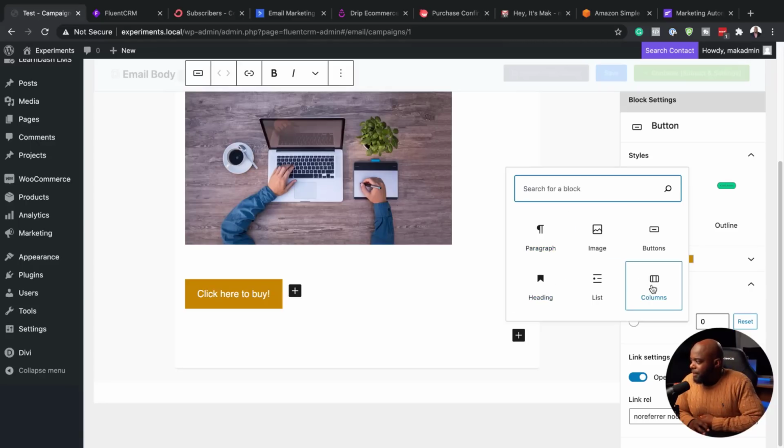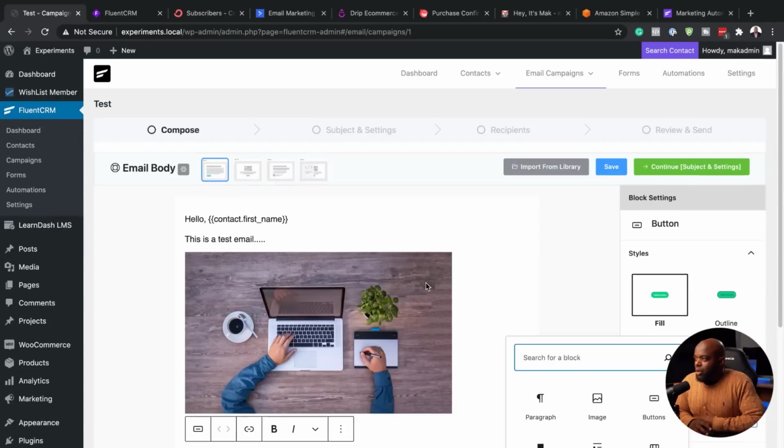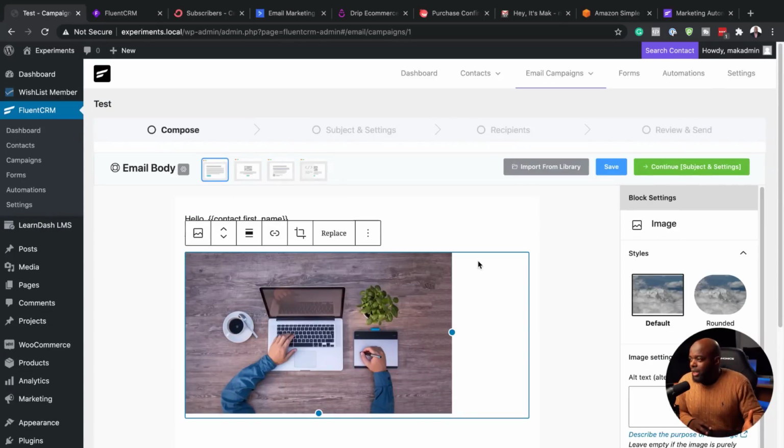There's also other things that I can do. I can add columns. I can add headings. And you can also search a block from here. And as you can see here, we can add some paragraph text. So with this, it's very, very easy to go in and put together your emails.